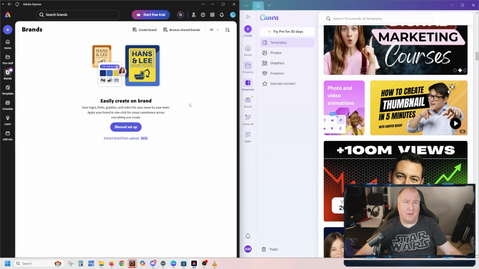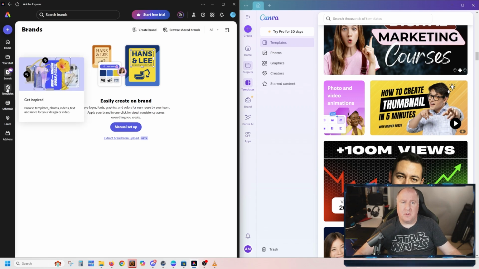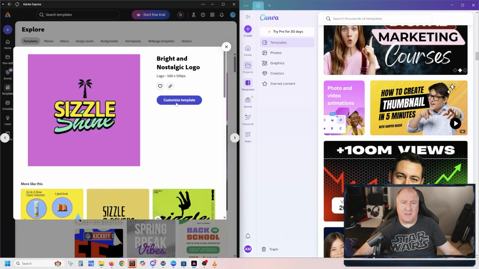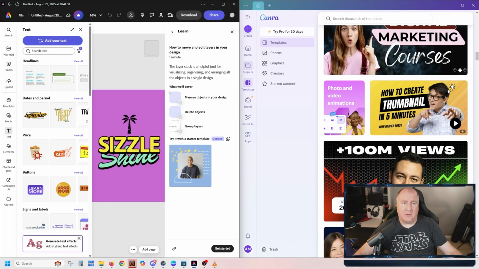Now, you definitely need to pay for it, or you can actually go and do a free trial for 30 days with it as well. So you got some options when it comes to utilizing it. We'll go to templates. I'm just going to open something right here. We'll do this sizzle shine. Let's see what it'll let me do.